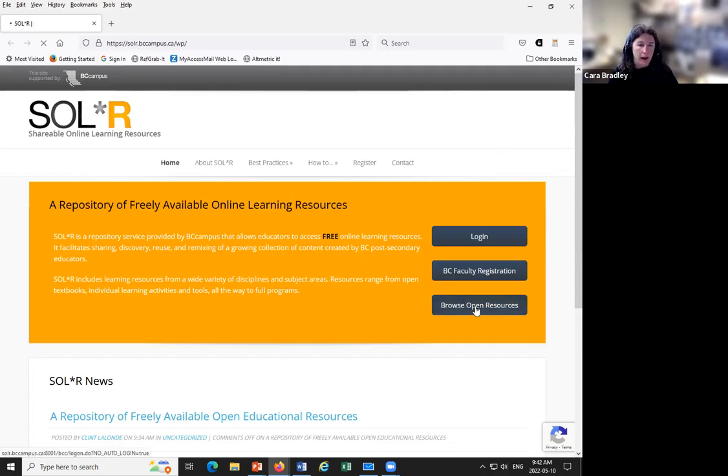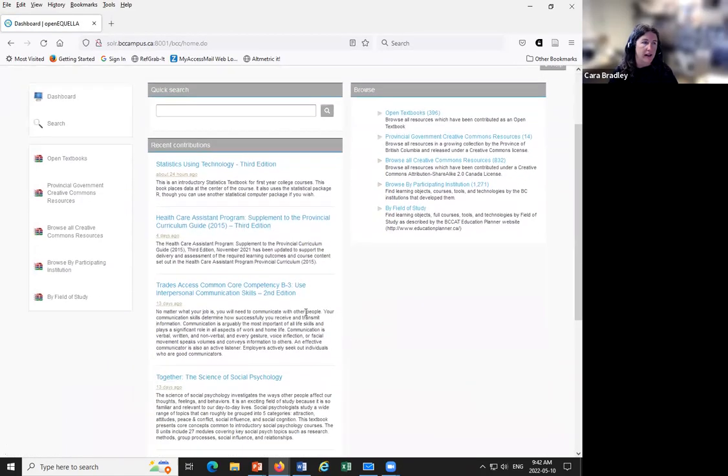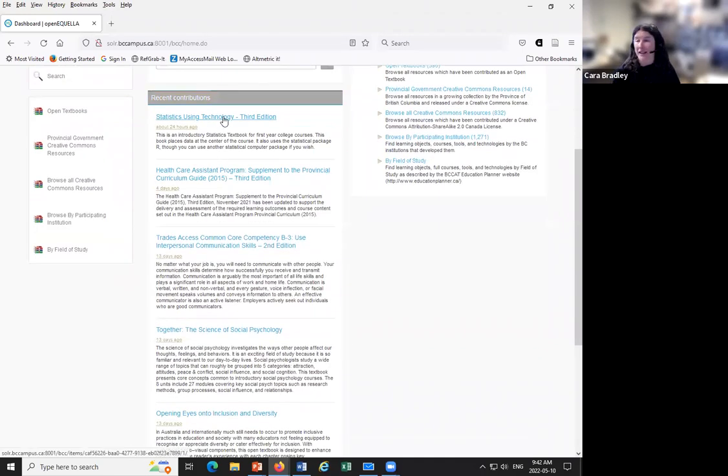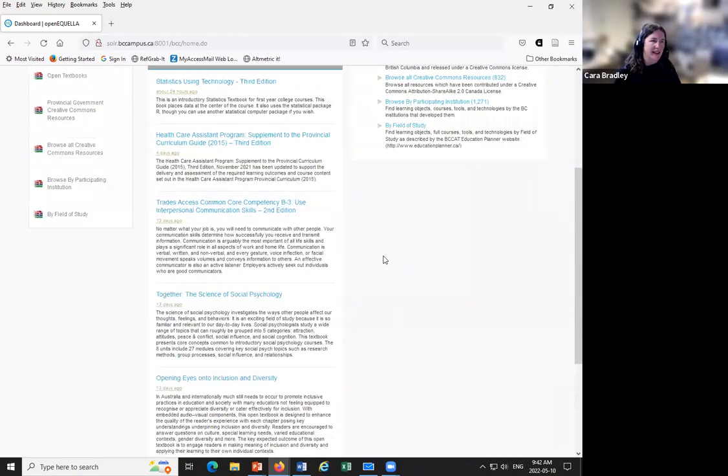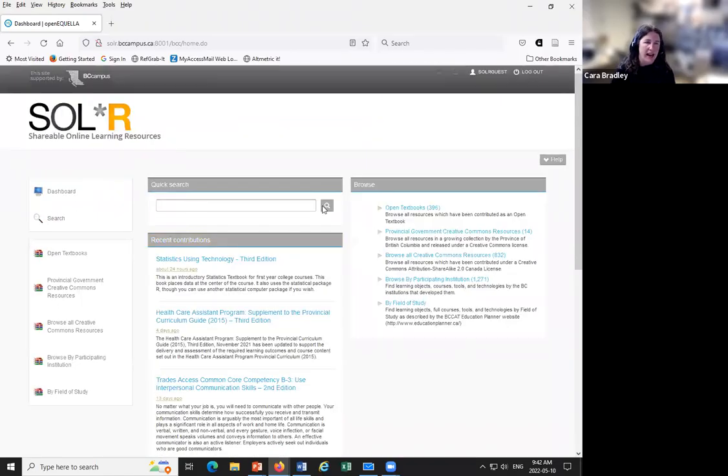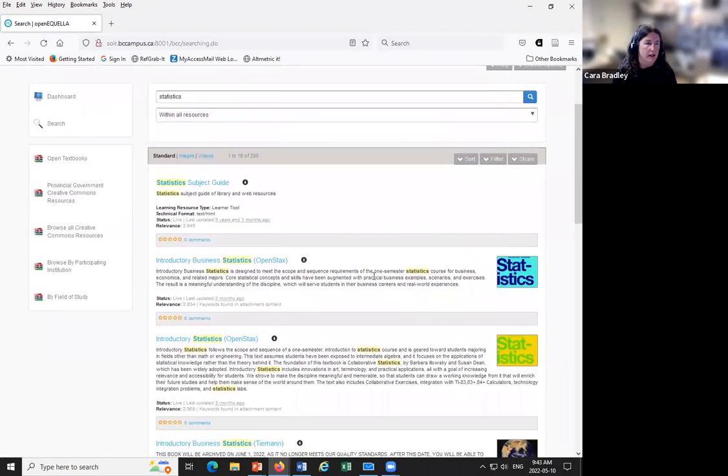So you can go in and browse open resources in here. And actually, the first thing that comes up is Statistics Using Technology. Depending on what kind of aspect of statistics you were interested in, you might find something here. And you can see they've broken things down a bit. There's different ways you can browse the material. If you want to just limit to open textbooks, there's the option to do so there. And then, of course, you can do your searches to see what kinds of materials are available.